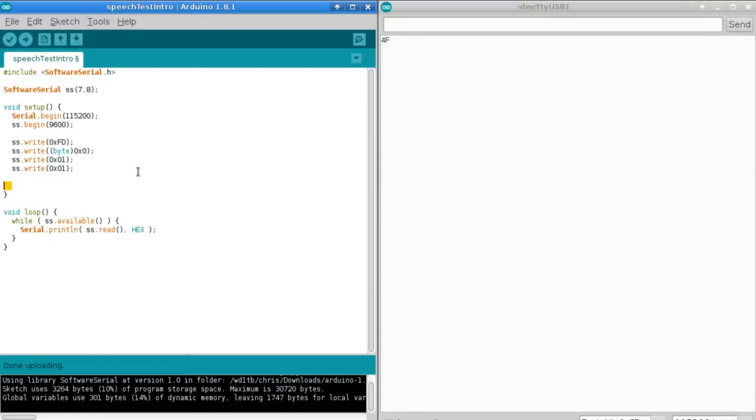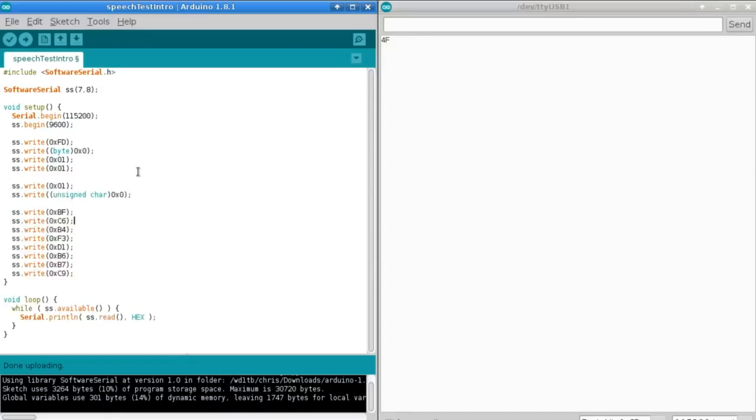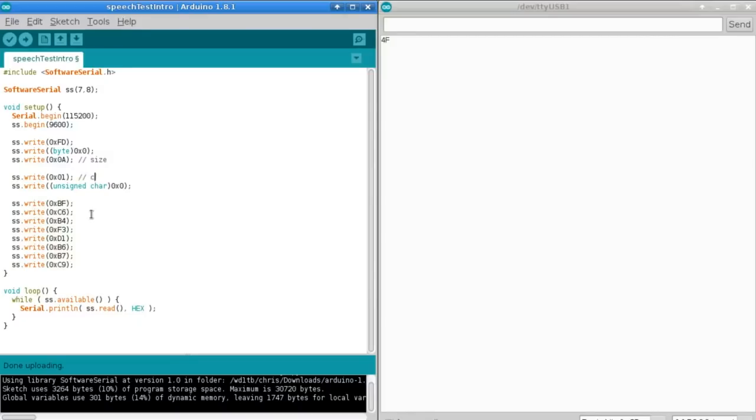Oops, I've forgotten to do something here too. I'll just comment this as size, so it's going to be A. So it's 10, and then we've got, hang on, getting a bit confused, hold on. Let me comment this: command type, and this is going to be text format. And then we've got 8 bytes of the actual message. Yeah, that's right, so there's 10 bytes there. Alright, let's run that.